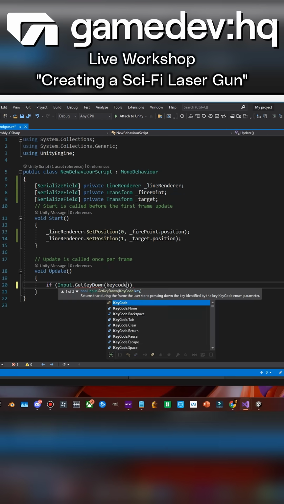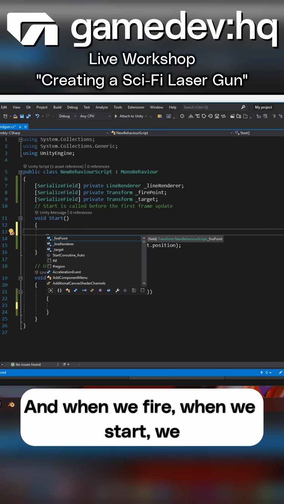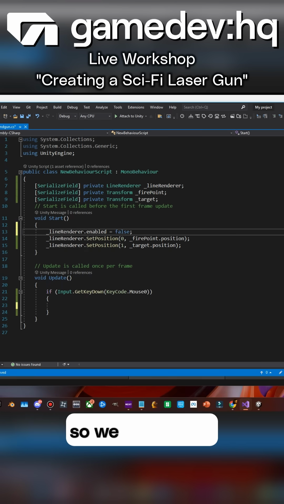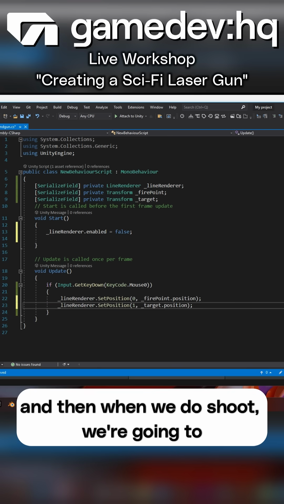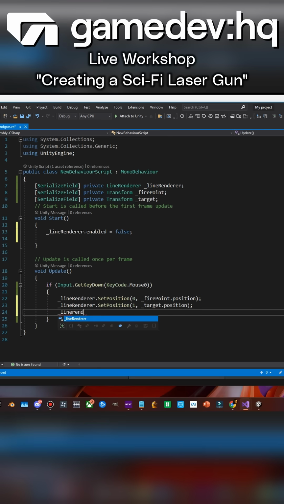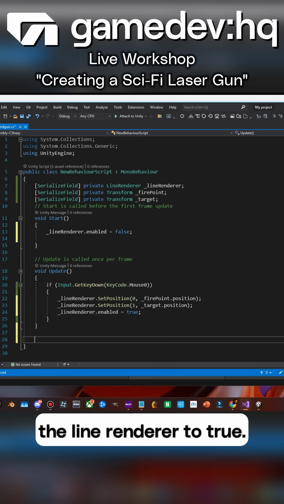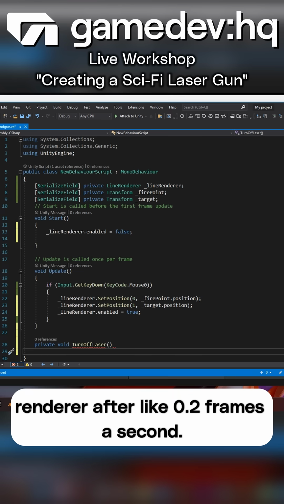Now we need to make it shoot. So in the input, we're going to do input.getKeyDown. And when we start, we actually want the line renderer to be off. So we're going to set the enable to false. And then when we do shoot, we're going to enable these points to those positions and then enable the line renderer to true. Now we just need to turn off the line renderer after like 0.2 frames a second.